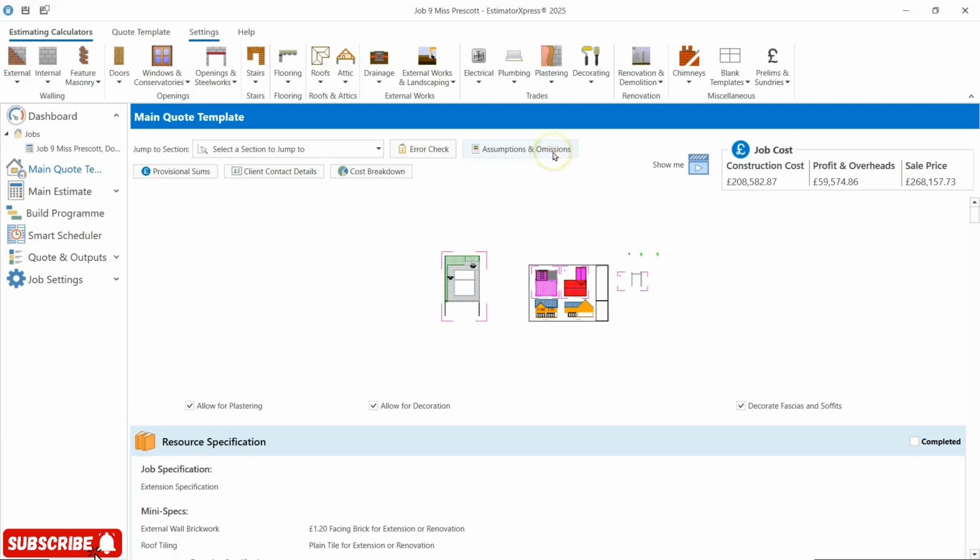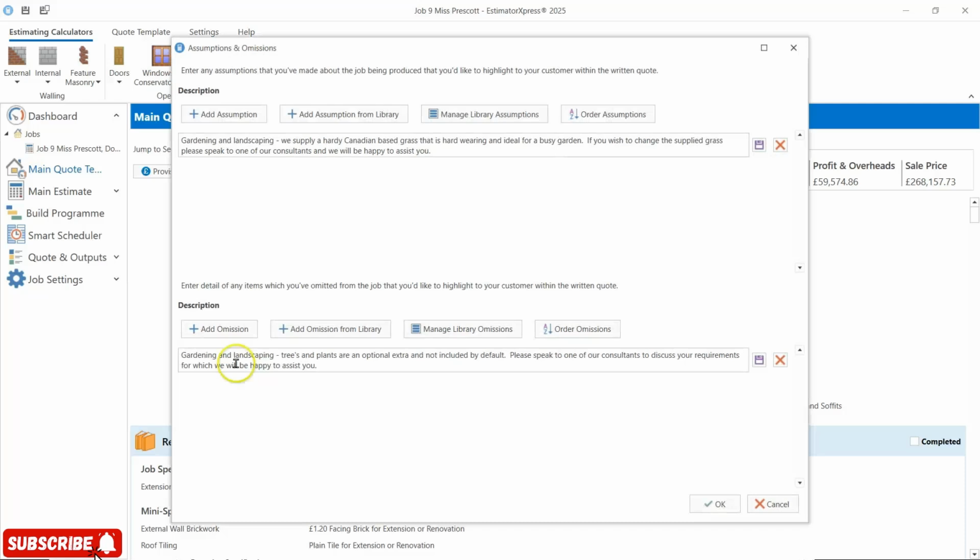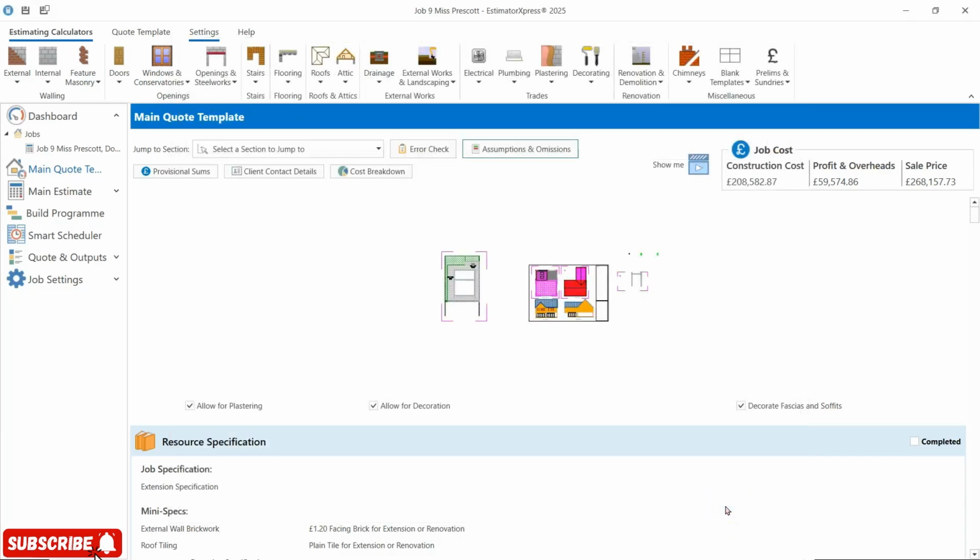Therefore, I need to click on Assumptions and Omissions, like so, which will bring up the details on Assumptions and Omissions. At the top here, we have our assumptions. I've pre-completed some details on the gardening and landscaping. That is one of the assumptions. I have also included some omissions, detailing what is not included in the gardening and the landscaping. Once you're happy with that data, we click on OK, and that information will be saved to appear on the quote. We then go to provisional sums.